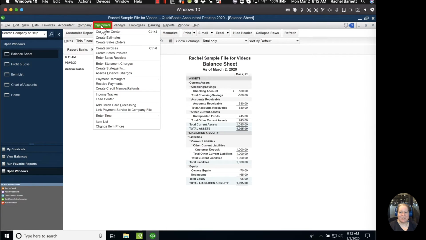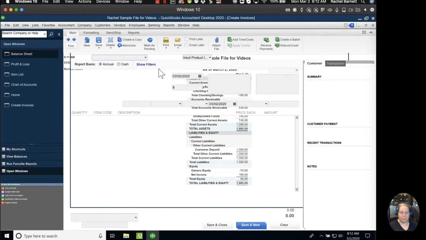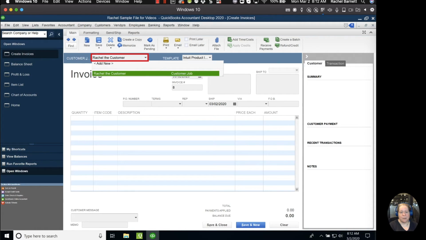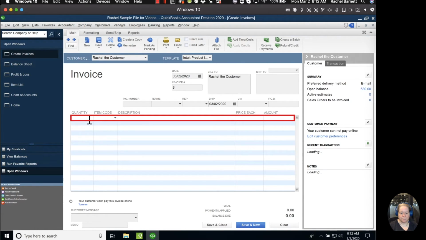I'm going to go to Customers on the top, go down to Create Invoice, and then we'll say Rachel, the customer. Rachel, the customer, prepaid $1,000 for training. And now it's time to generate that training invoice. So I'm going to generate the invoice for $1,000.